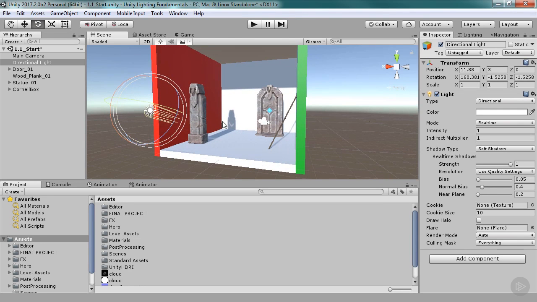We could adjust the brightness of the light by changing its intensity. So if I drag this up, we could see that the light becomes brighter and darker. Notice though that the brighter the intensity, the more washed out the light looks. You can see that by default, a directional light has soft shadows turned on.